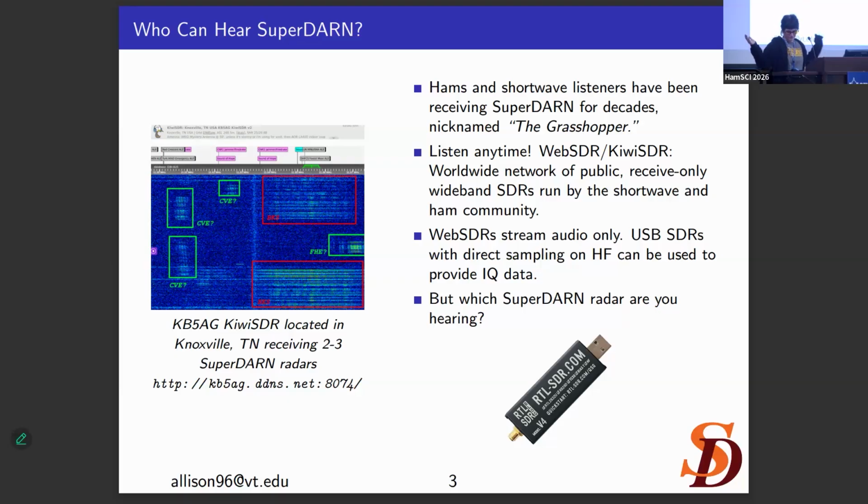But that kind of goes into the purpose of the rest of the talk. I could be completely wrong. It's really hard to tell these radars apart because their pulse sequences are so similar.